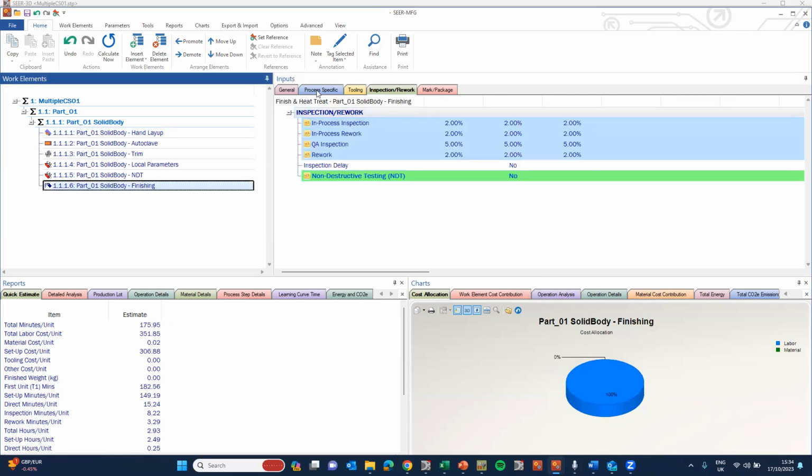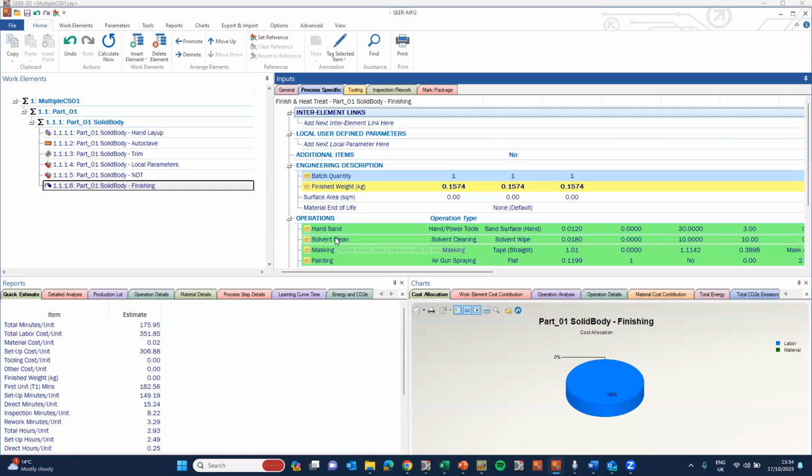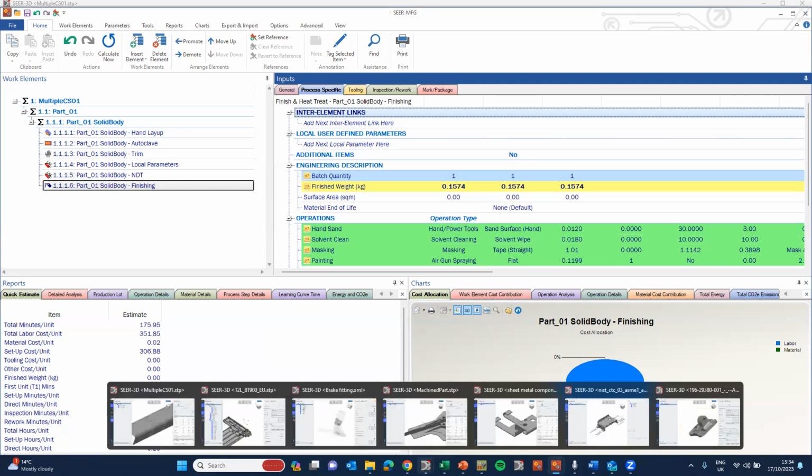Finishing, go to process specific. We're going to hand sand it, solvent clean it, mask it, and paint it. So it's quite a comprehensive estimate from laying down the cloth, curing the cloth, trimming the part, inspecting it, and finishing it. So cradle to grave, another great estimate. It was SEER MFG and SEER 3D.